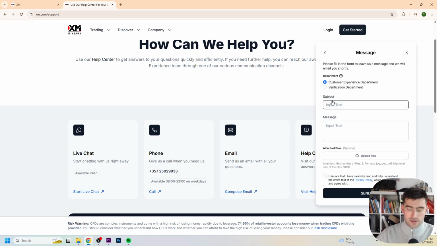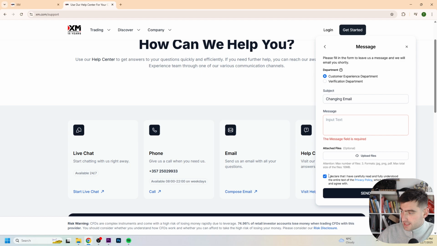And then from here, we type down in the subject, like changing email. Write down what you want, then maybe put a screenshot right here. Make sure that you select this one, and then we do send, and then they will check your email and probably will change it for you. It costs you a few days, but then after that, they fixed it.